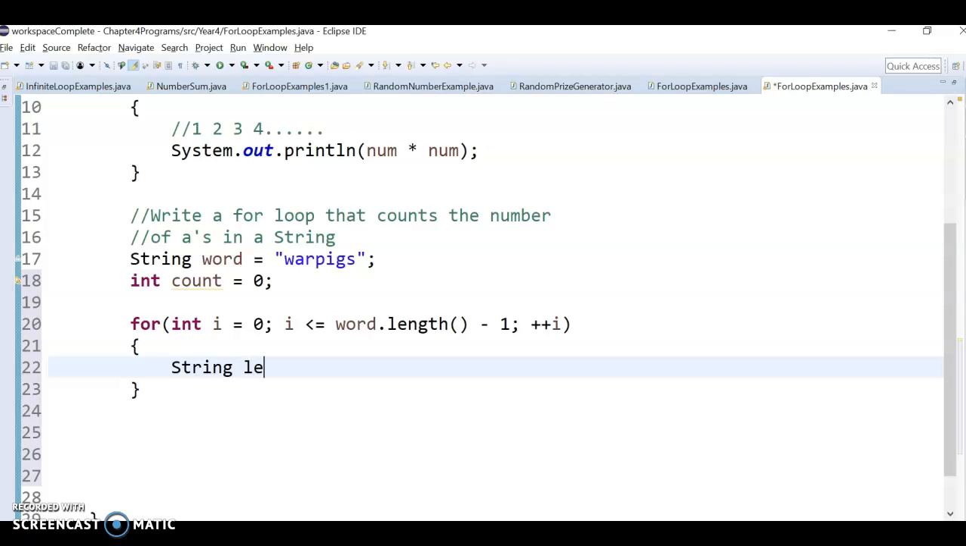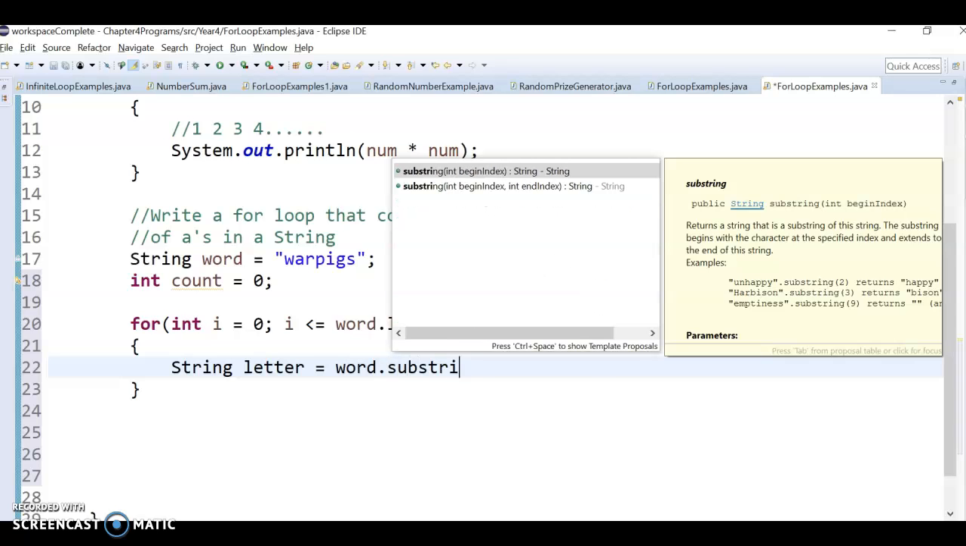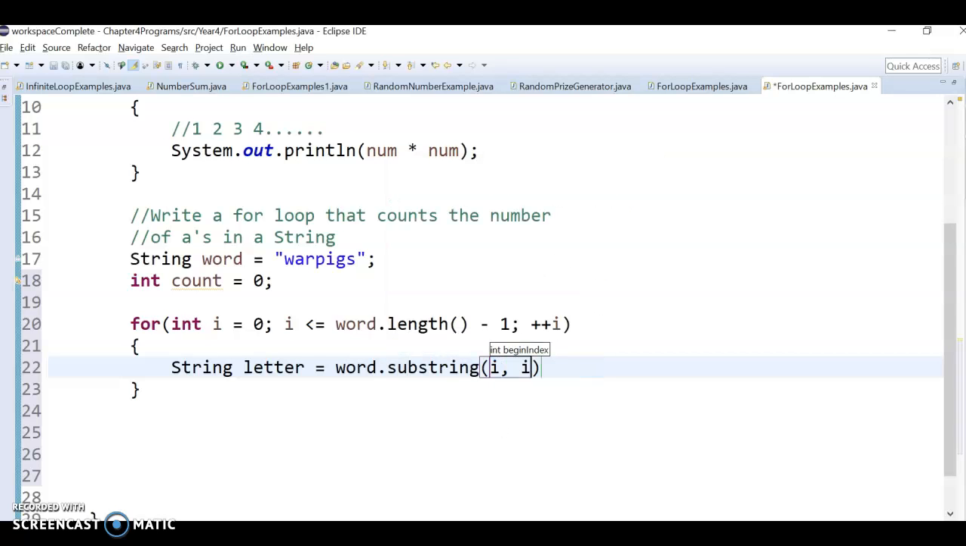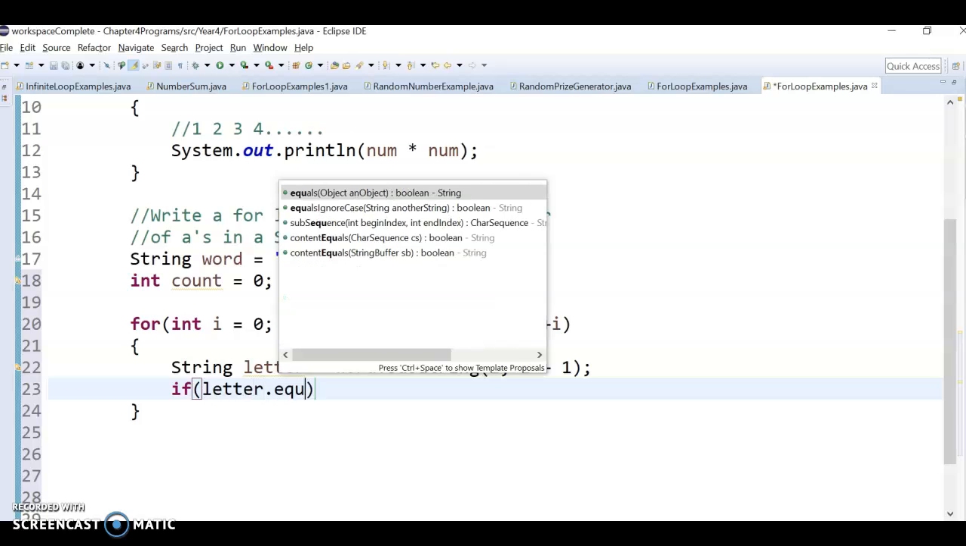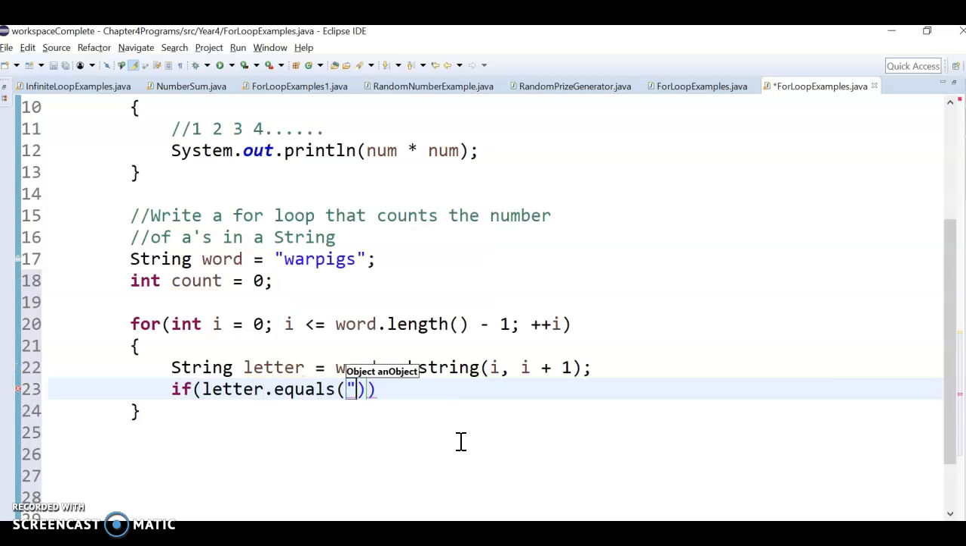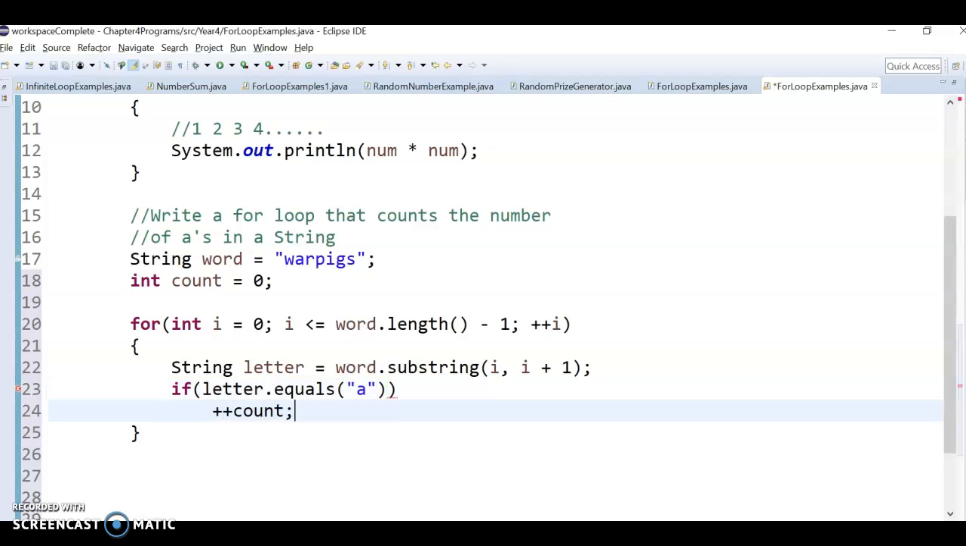Okay, so I'm going to get the letter. I'm going to make a new variable called letter, and I'm just going to call word.substring like we talked about from I to I plus 1, and that'll get the letters one at a time. Okay, and now I want to do an if to say if the letter dot equals A, then I'm going to add 1 to my count. Okay, and then that's it.